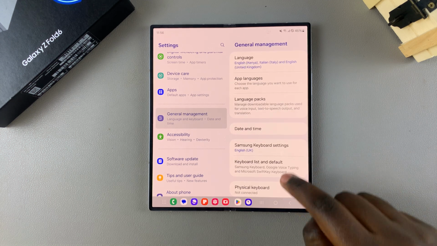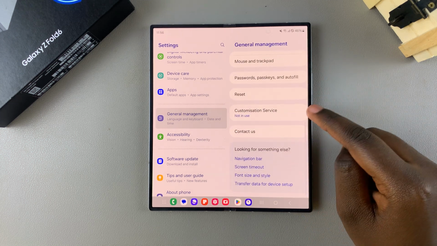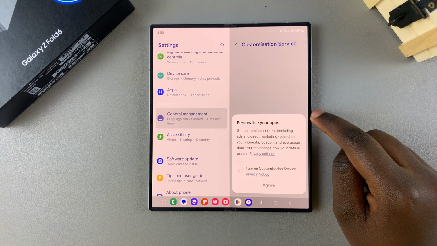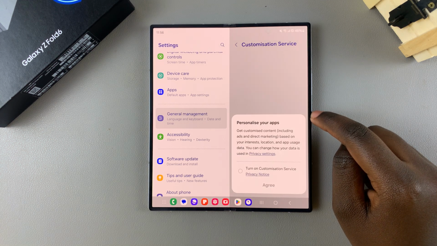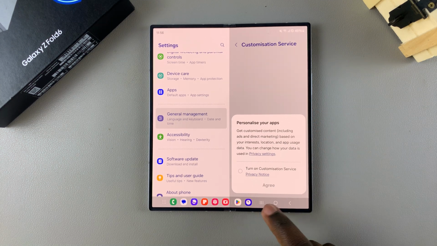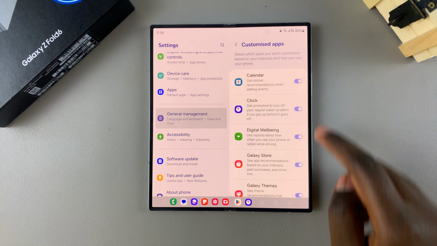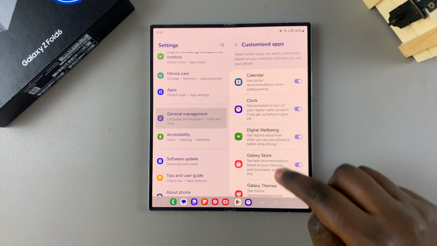Under General Management, look for Customization Service and tap on it. Then, if you previously haven't enabled customization services, especially when you were setting up the phone, you'll be prompted to turn it on. So turn on customization service and agree. Then once it's been enabled, you should see different customized apps for you to work with.